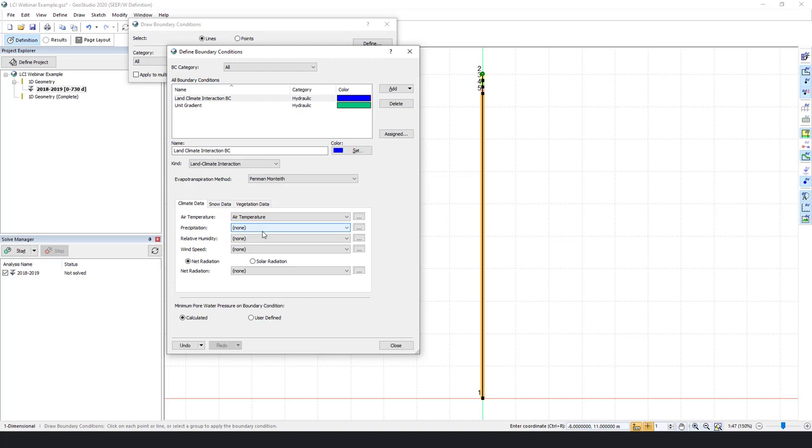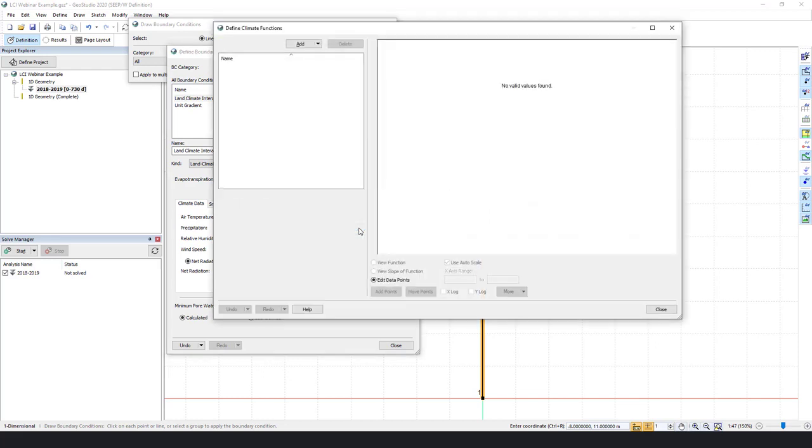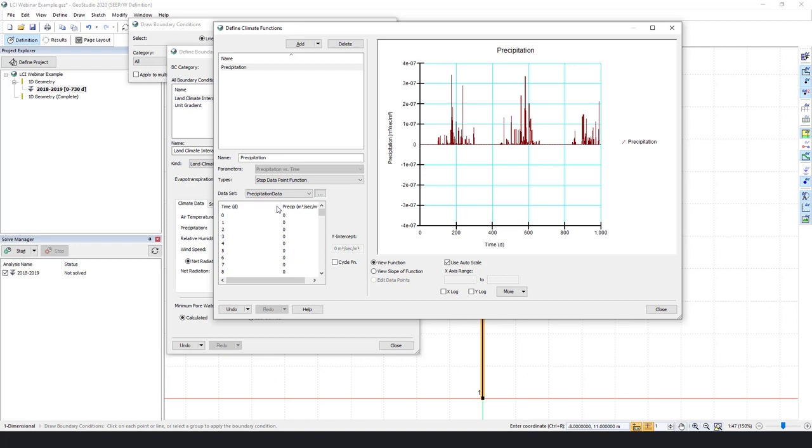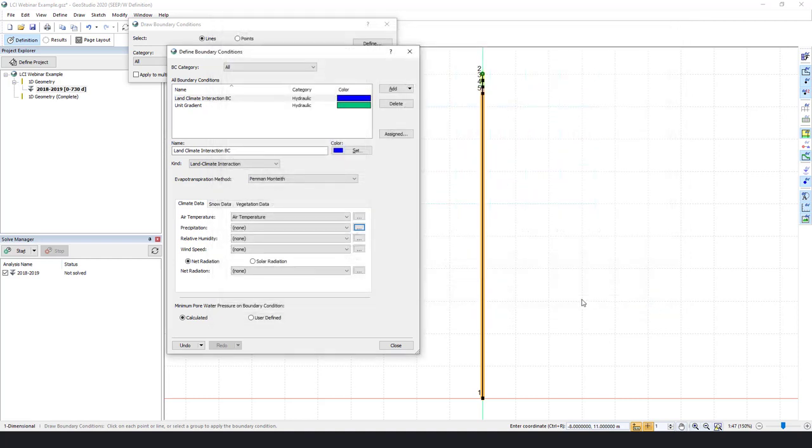The next function required for the land-climate interaction boundary condition is for precipitation. I will create this function in a similar way as I did for air temperature. Under the Type drop-down menu, I will select Step Data Point Function. Beside Dataset, I can select the precipitation dataset that I've just imported. When I do so, the precipitation values over time appear in my data table. Back in the main Define Boundary Conditions dialog, I will make sure the new function is associated with the precipitation menu.